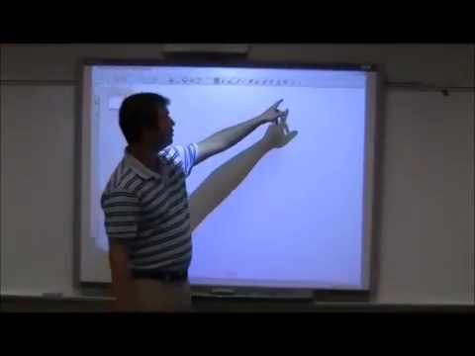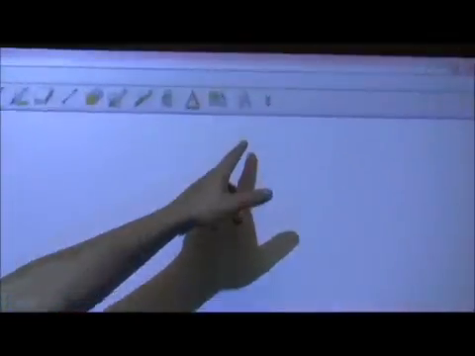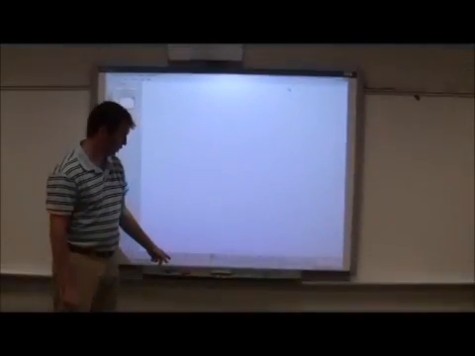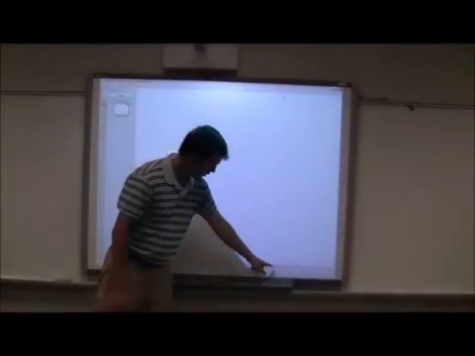The last tool just moves the toolbar up and down. You can see where it has the arrows pointing up and down. If you push that, it's just going to move your toolbar down to the bottom, and vice versa.